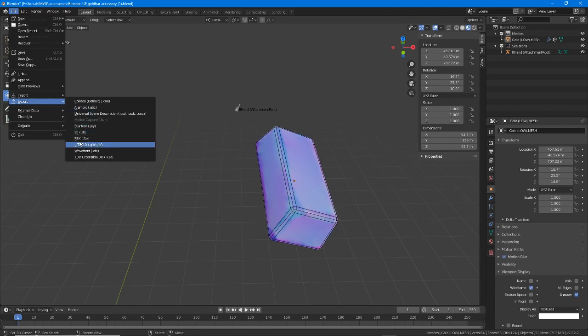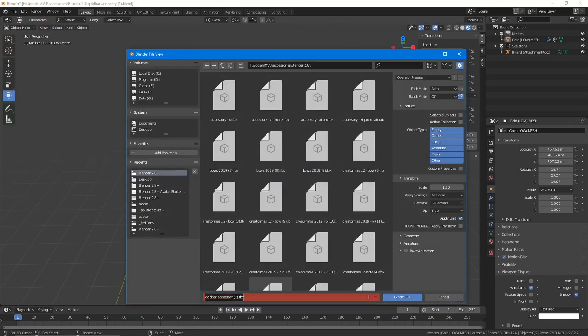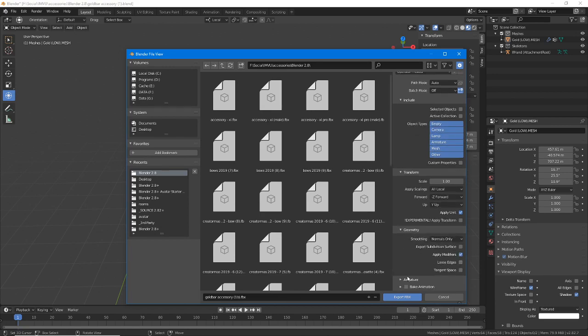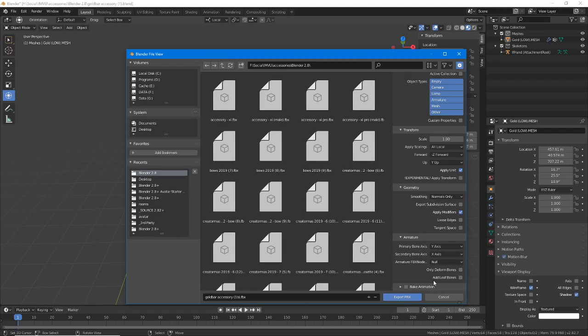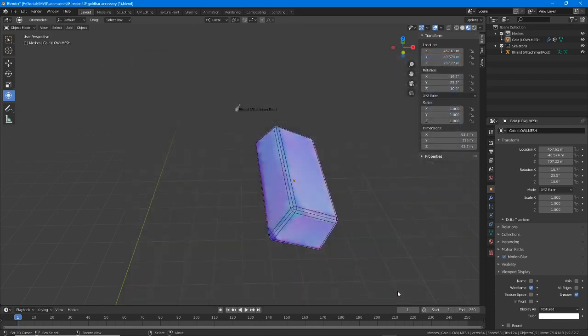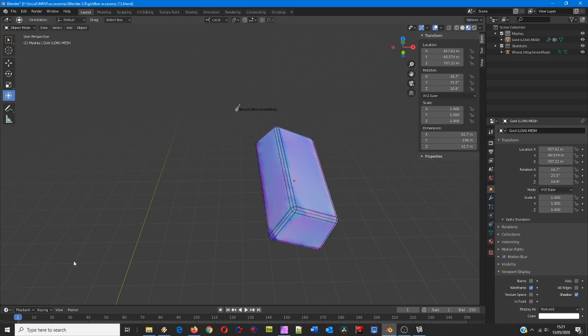So export FBX, let's just call this 1B so we have a comparison. Same settings, deselect selected objects, geometry, armatures, again always add leaf bones, bake animations we don't need, export. Right, so now this should work.